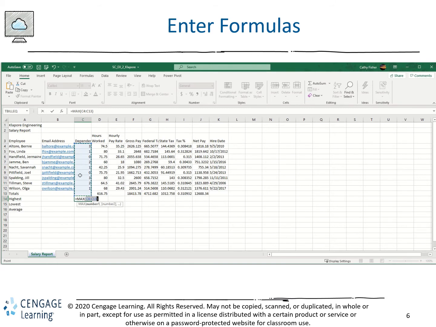But if I look here, it wants to know the maximum number of dependents. It types in equals MAX bracket C4 to C13. Well, in this case, I don't want C13, I actually want C12, so I'll just get rid of that. And then if I push enter, it says the maximum number of dependents was 3. So that's the first way of putting in a formula like that.